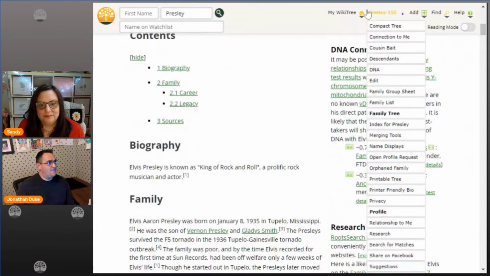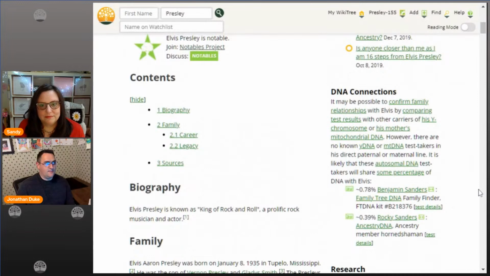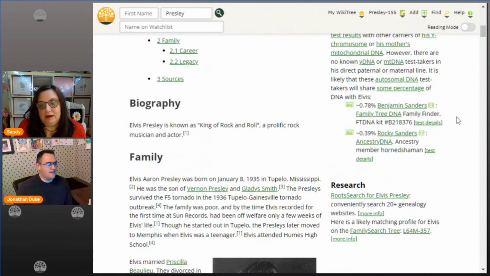So I pull him up and he has DNA connections. So that section shows, but it doesn't show up on Charles Schultz because he doesn't have any. That's interesting. If you're not using the extension, you would always see this section, even if it were just giving you instructions about how to add your DNA test to the site. So it just cleans up the interface a little bit.